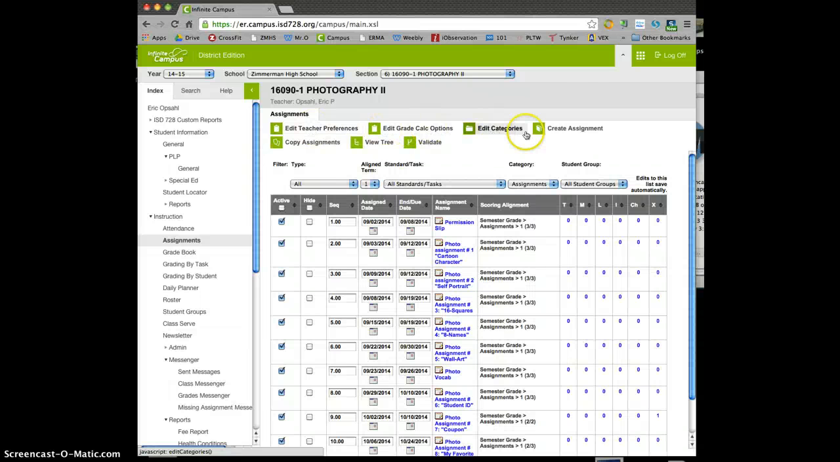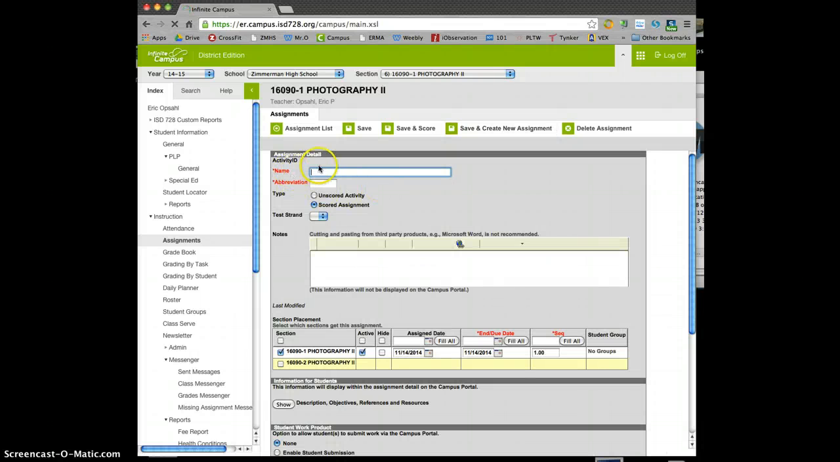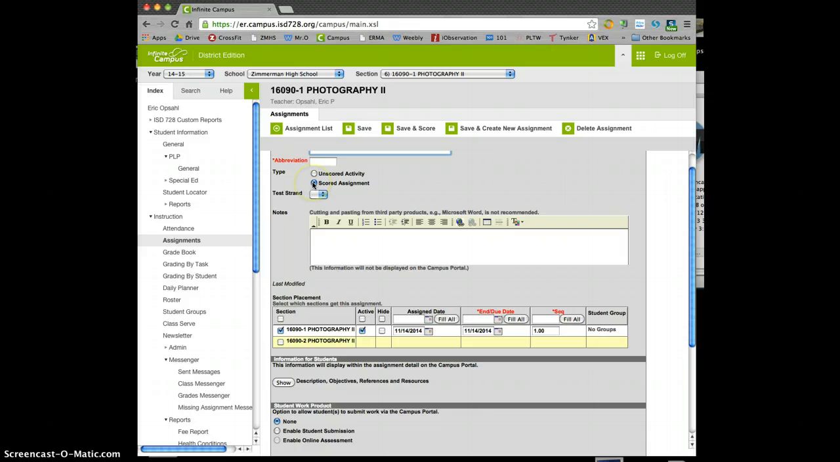And the big one is the create assignments. Here's the kind of a fun one. Just give your assignment a name. You must give it an abbreviation or it won't let you go on. Make sure it's a scored assignment. This test strand, don't worry about it yet. That's more so for the grade schools. The notes, these are what go in the assignment. Say if a parent goes in the parent portal and wants to know more about the assignment, they can click and read it. So you could type a little description of your assignment here if you wanted to.